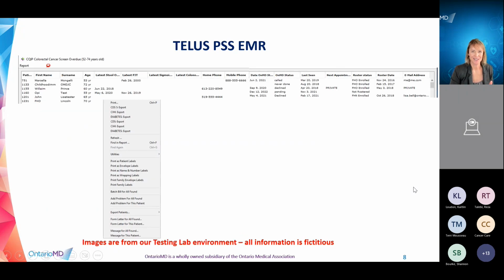So when we look to searches to find patient populations, you may have some that already exist within your system. You can also either build them if you have the permissions to do so, or you can import from other users as well. So when we generated this patient list, for example, it was the CQUIP colorectal cancer screen overdue. At the top of your patient list, you always have this report button here. And what that does is it allows you to do some mass actions. So you could do a form letter or an email for all of the patients found on your list.